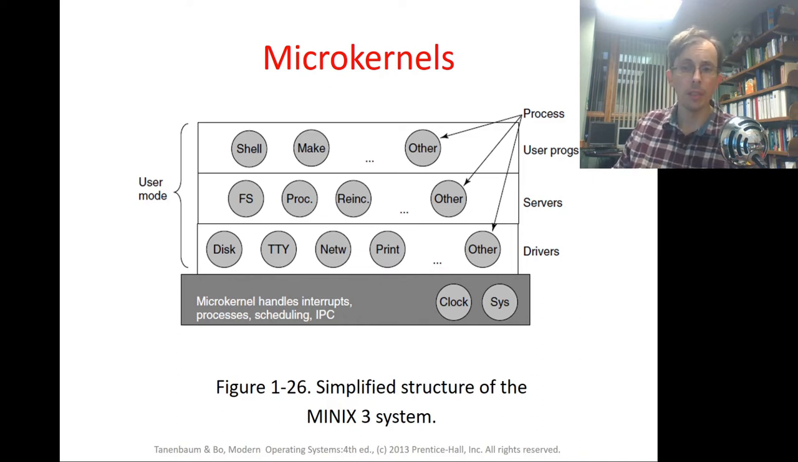So anyway, all these other components of the operating system are broken up into these small, well-defined modules. They all run in user mode land. And the microkernel is basically involved in managing the communication.